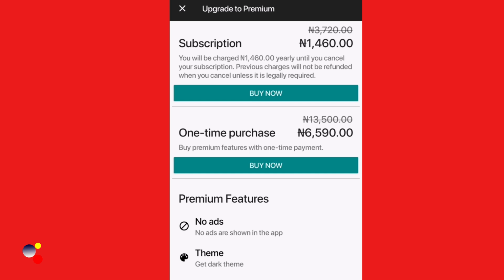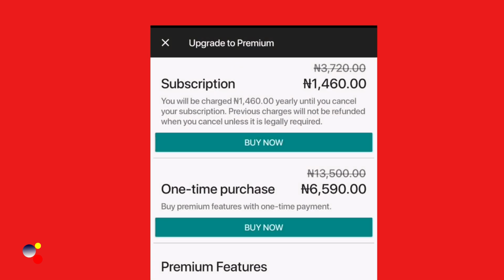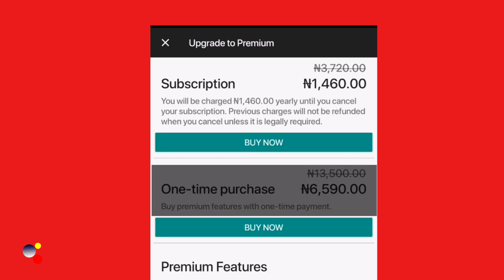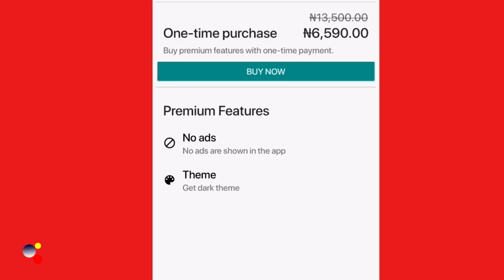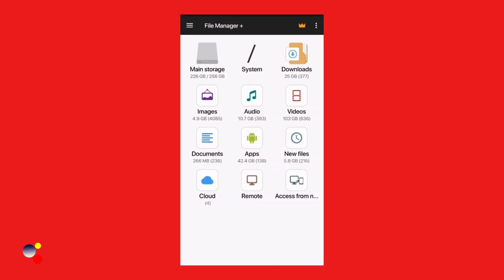Now, if you don't want to go for this particular yearly subscription of 1,460 naira, you can actually go for a one-time purchase of this app for 6,590 naira. This means you are purchasing this app and you don't have to be renewing every year. Now, if you went for the one-time purchase, you're going to have full access to the premium features in this app. That means there will be no adverts, and also you can get a dark theme for this app. Now let's look at how some of the app features look.